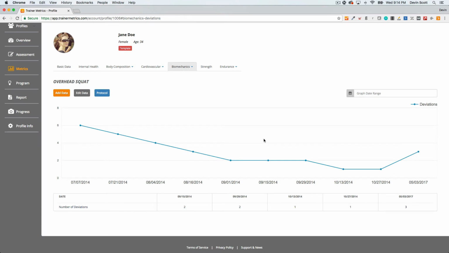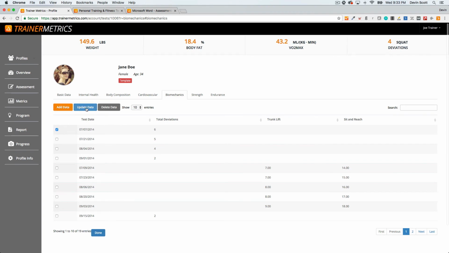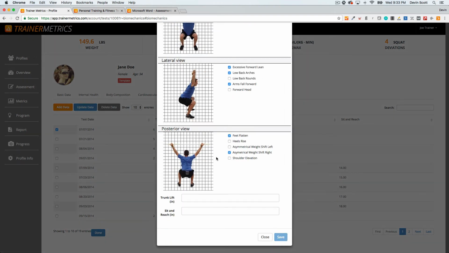If the wrong deviation is saved, however, we've provided back-end access of every measurement added to TrainerMetrics. To review a measurement, select the date and click Update Data. This will show a lightbox with that day's specific measurements, which you can revise and save.